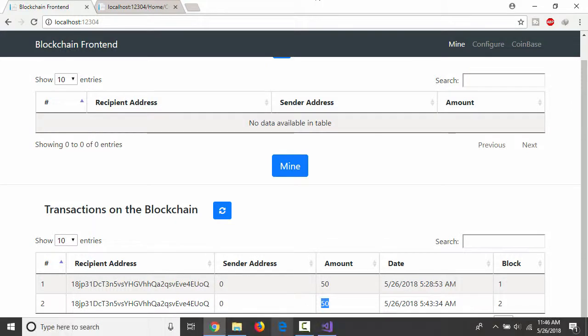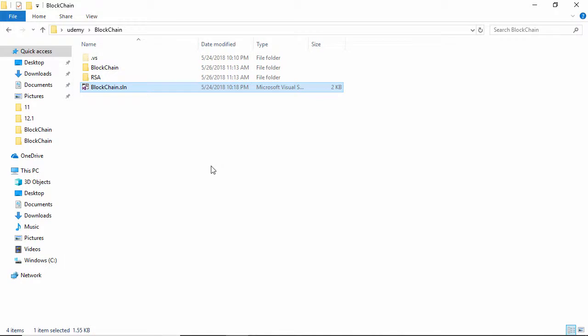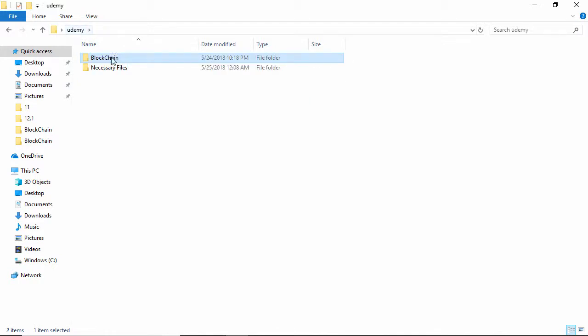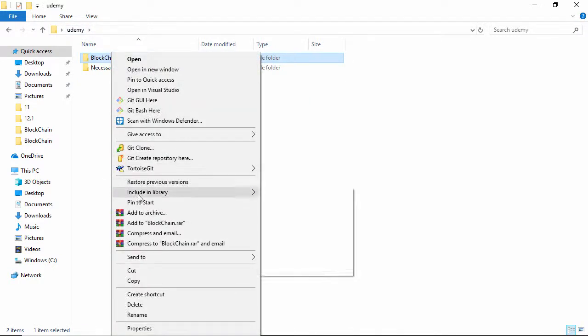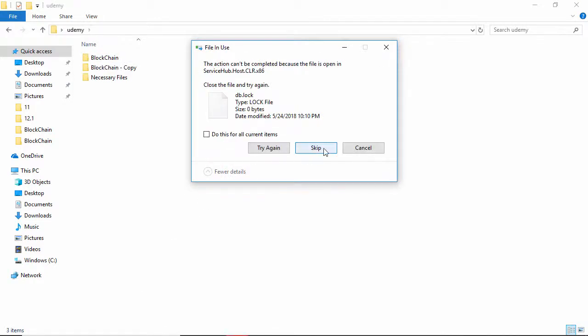Let's see another thing. Imagine other people want to join this network. What can they do? Copy this script and paste it here. Click escape.